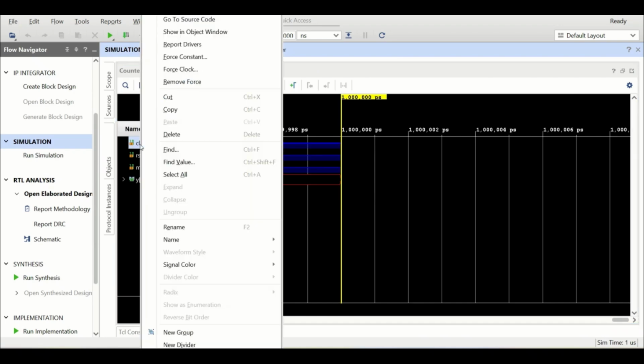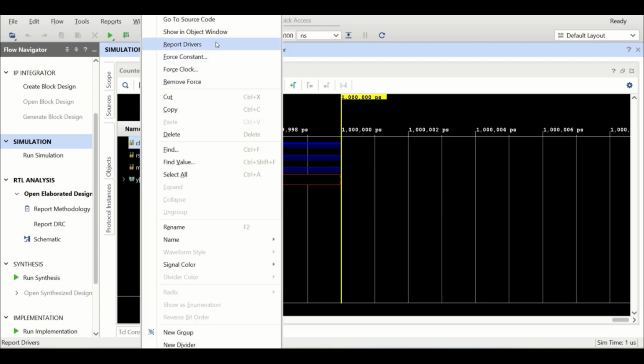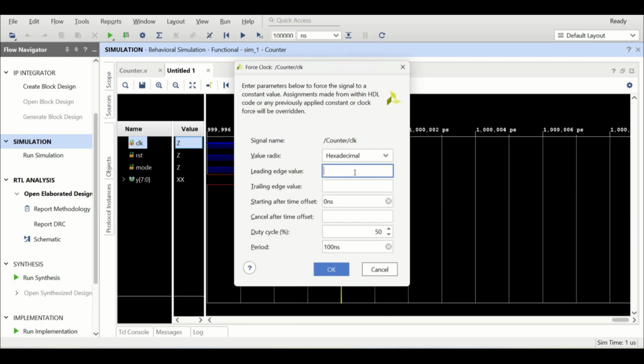If you want to see the result, first right-click on the clock and look for Force Clock. Click on Force Clock. Now write the leading edge value as 1, and the trailing edge value as 0. There is no need to change the value radix, which is hexadecimal. Sometimes they ask for binary, but we will start with hexadecimal. There is also no need to change the period of the cycle. It's mentioned as 100 nanoseconds, so it is fine. Now click on OK.